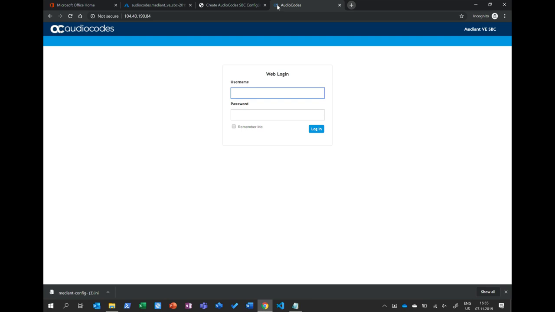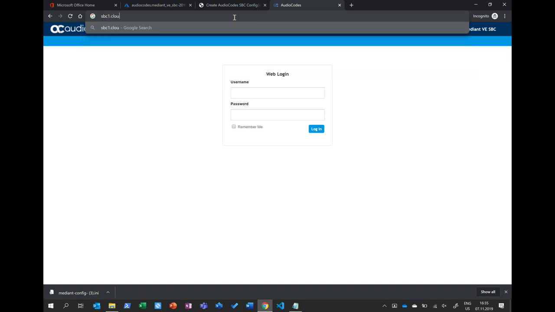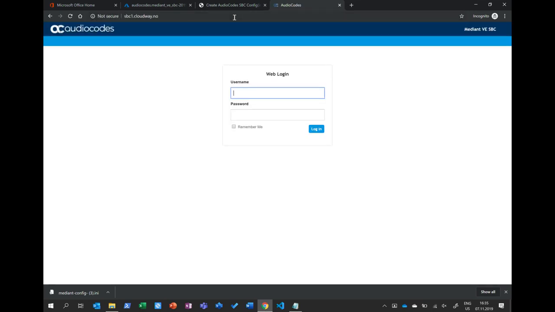Woohoo! SBC1, right? Yep. Oh, you went to the IP address. Try SBC1 as well, just to be cool. Yay, there we go. How cool is that, right?